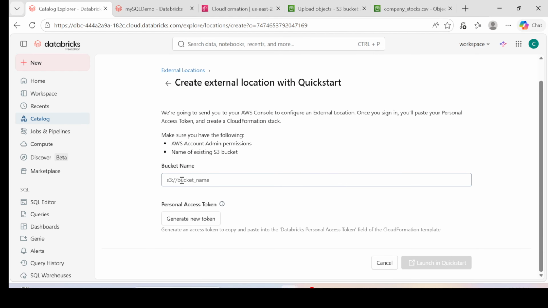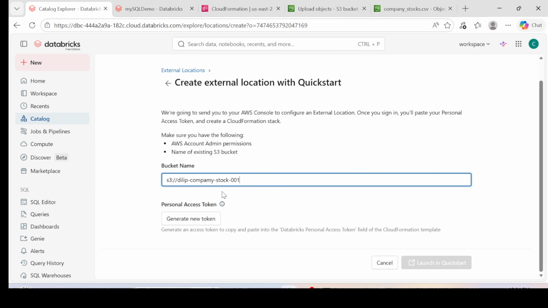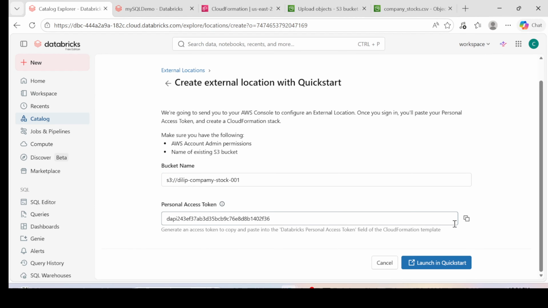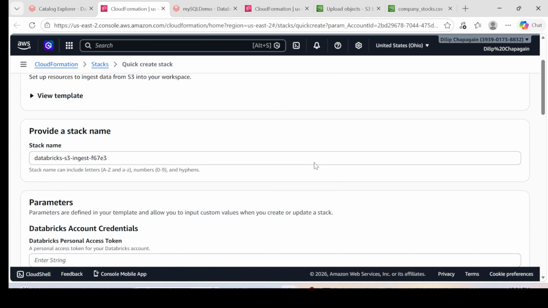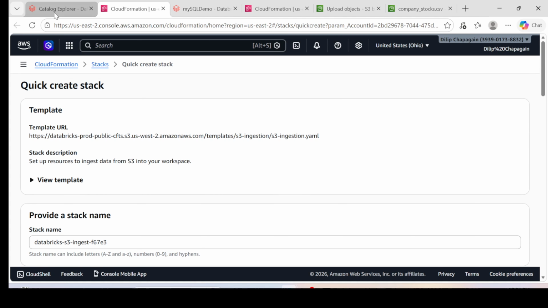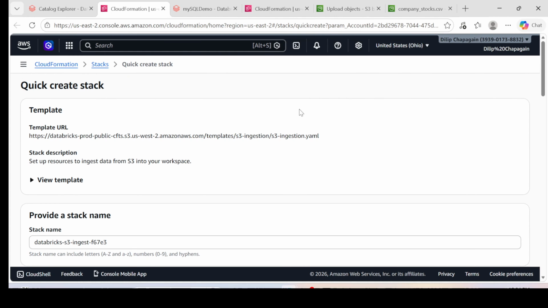And right here, I will be bringing my bucket. If I go back here and copy my bucket, so this is my bucket, let me copy this bucket name. And then I'm going to come back and paste that bucket name, and generate that token and launch quick start. What I'm doing here is basically creating a connection between my Databricks and the data lake. The data lake is currently the S3 bucket, right?